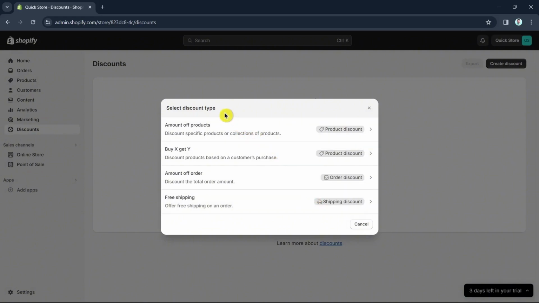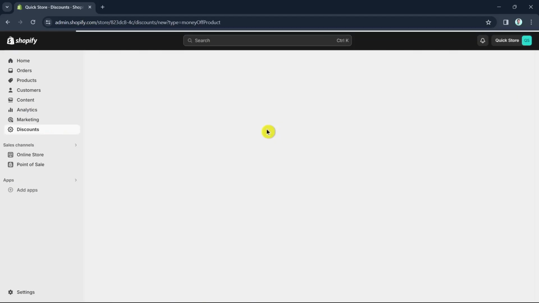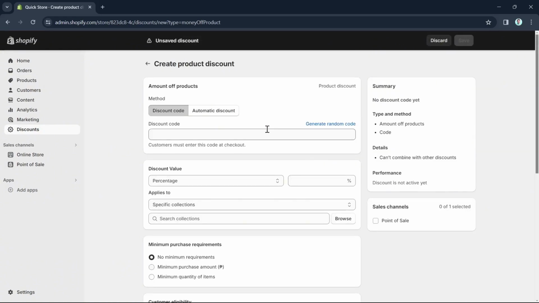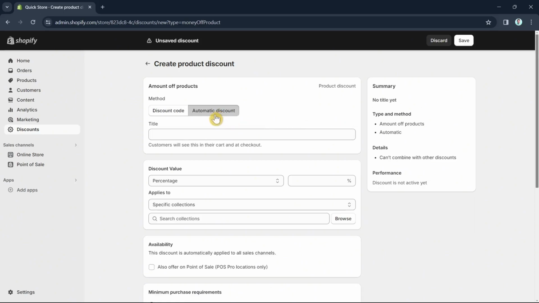Now, as you can see, we have 4 discount types. The first one is amount of products, buy X, get Y, amount of order, and free shipping. So we're going to leave free shipping here. We're going to take a look at these 3 types. The first one is amount of products. Here you can select a specific collection or product that you want to have the discounted price. So for example, here you want to select this automatic discount, and the title will be like less 20% off.